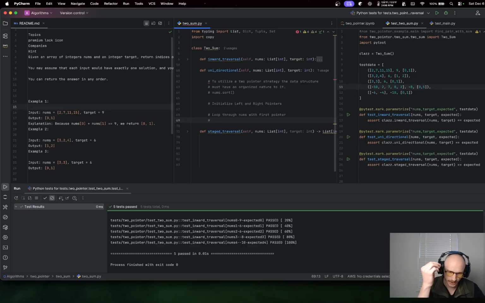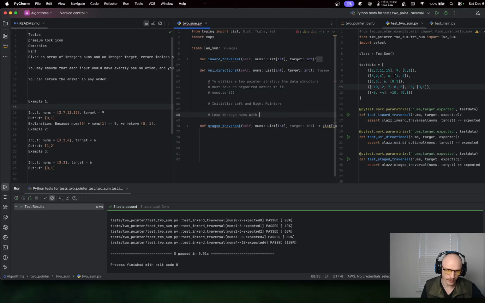So I want simplicity. Simplicity. All right, so loop through the numbers, because we don't want it both. Loop through nums.